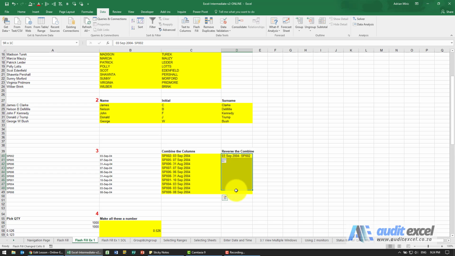Let's see if this one, we've now reversed it. So what we're saying is we want to see the date first, then the code. When I say flash fill, so in this case it's kind of got it right, but you can see it's dropped the year and hasn't got the dash.